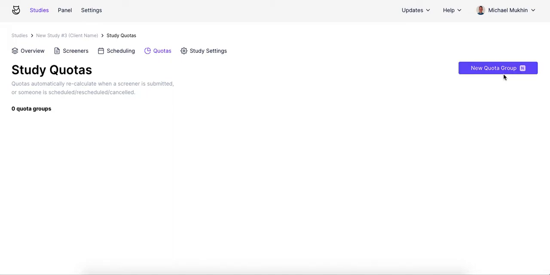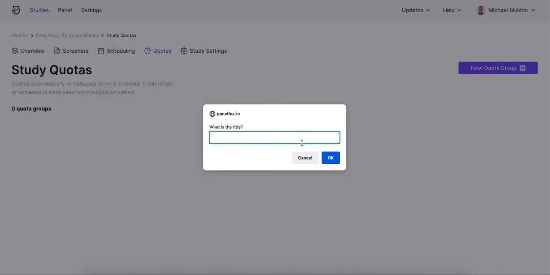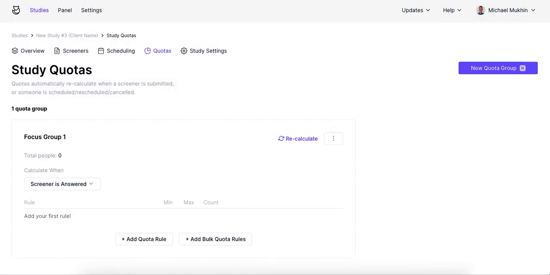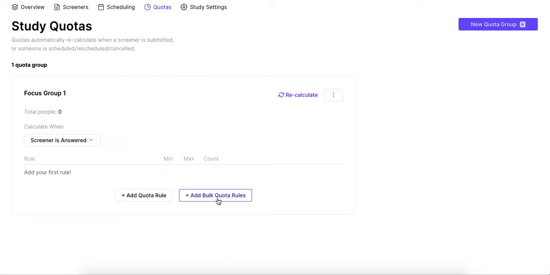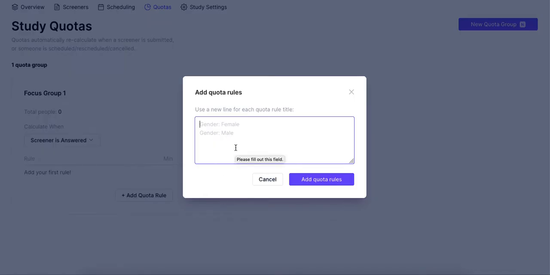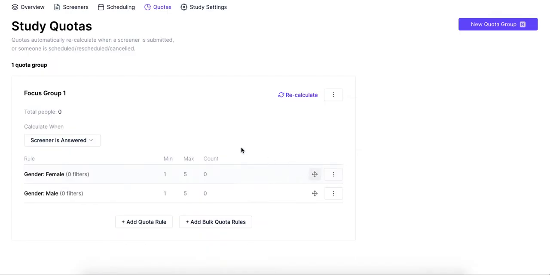So a quota group, if we create a new one, it would be good to title it focus group 1, and then we can create a second one that's called focus group 2. But these are just UI groupings. And so let's say for focus group 1, we had quotas for gender, age, ethnicity, things like that. So we could actually add a couple of quota rules. So this would be, as the example is shown here, gender female, gender male. You can do ages and things like that.